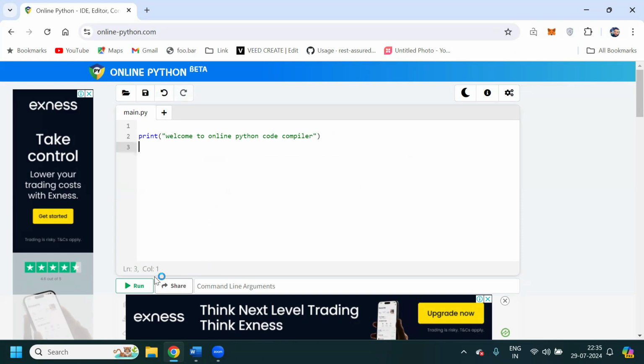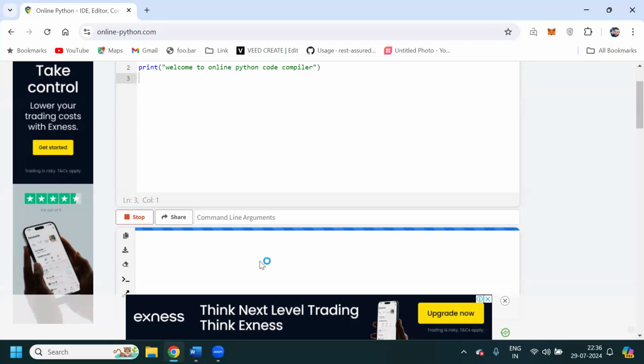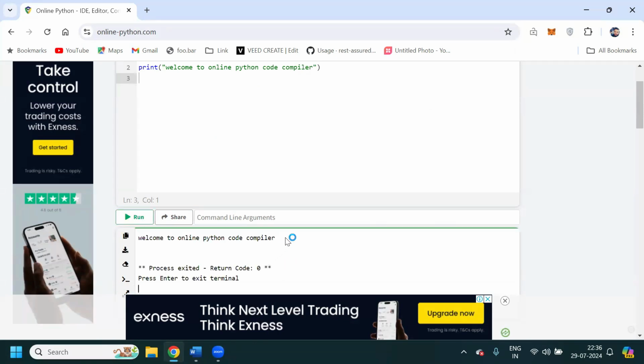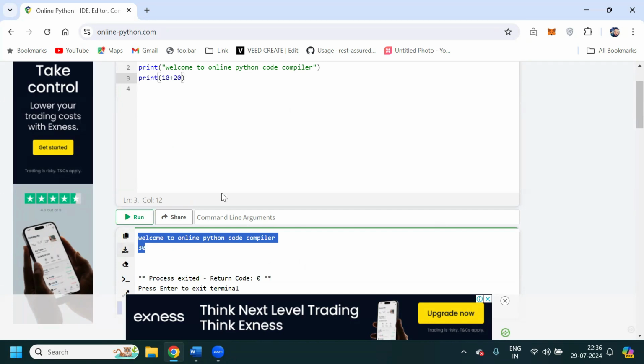And if you want to run, you can just click on this run button. It will execute and give you output C, right? And if you want to type anything else, let's say print 10 plus 20, again rerun, and it will give you the correct output, that is 30, right? So this is online compiler.